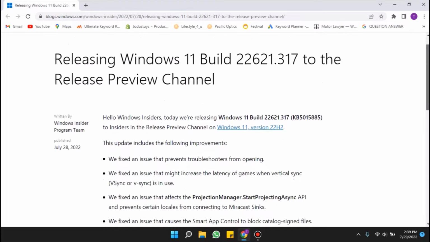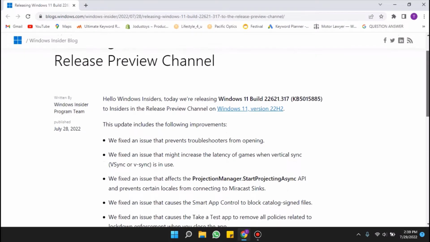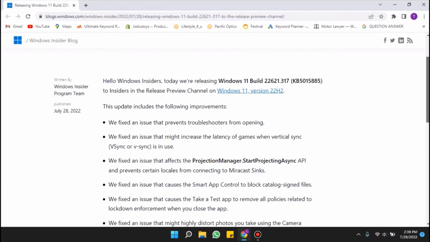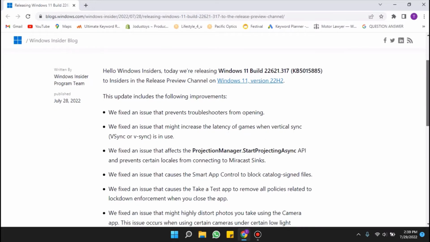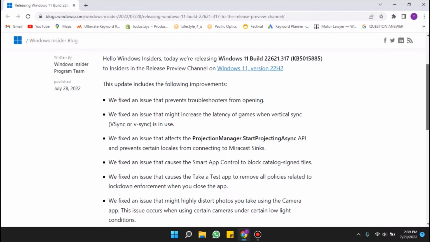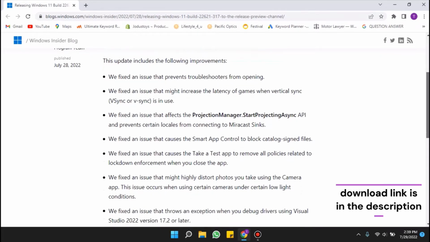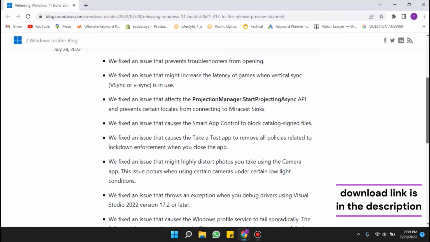They fix an issue that prevents troubleshooters from opening. They fix an issue that increases the latency of games when vertical sync is in use. They also fix an issue affecting the projection manager's StartProjectingAsync API, and one that prevents certain locales from connecting to Miracast. So yes, they also fix an issue that causes the Take a Test app to remove all policies related to lockdown enforcement.